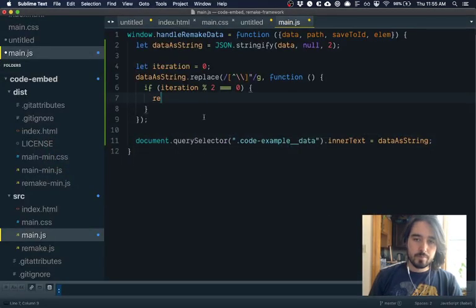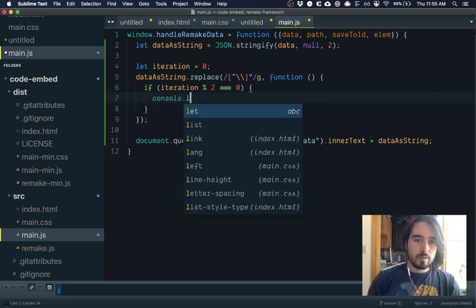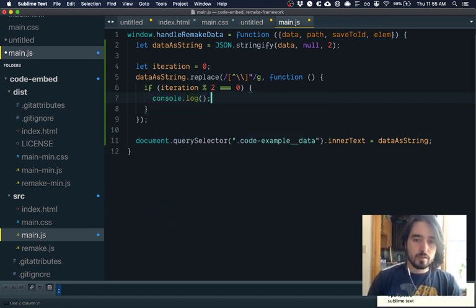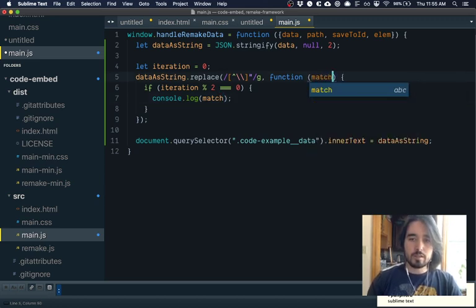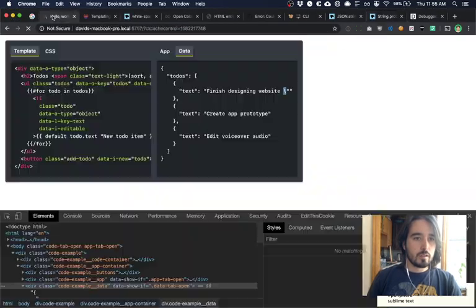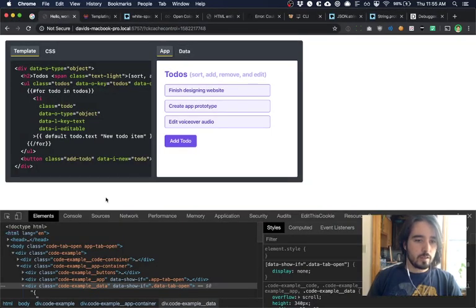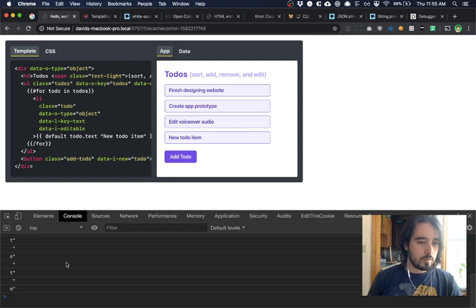Okay, so I'm gonna just console log match here, and I'm gonna make sure match is up here. Okay, and let's see what happens.